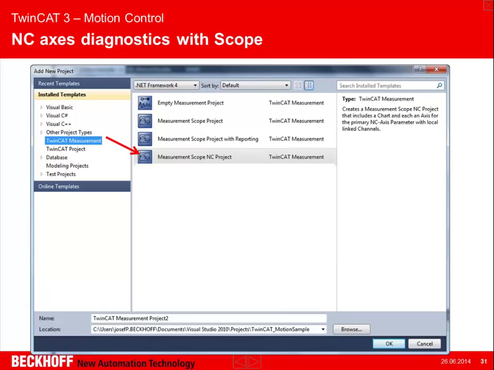We are open for different axes, so we support different axis types. Servo axis, of course, stepper, DC motors, but also the XTS system, which is also a motion controller. And we support also different field buses. And we also support, of course, non-Beckhoff axis. We all do this with the same configuration.